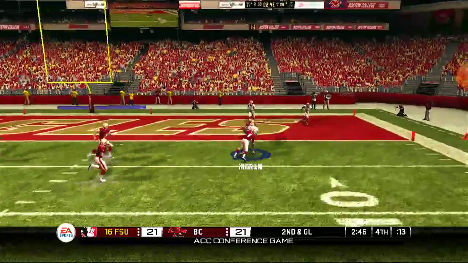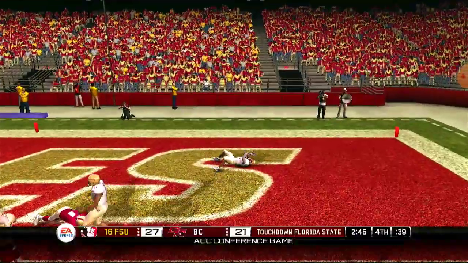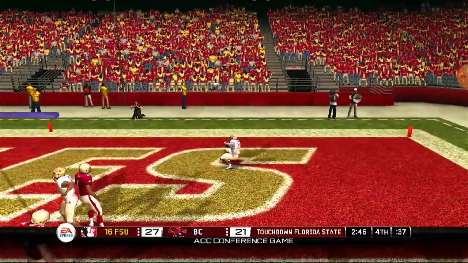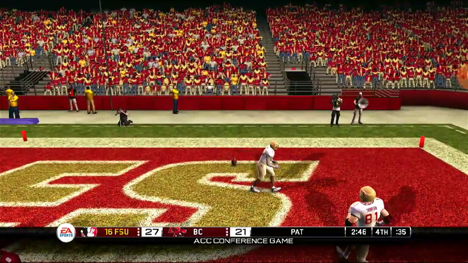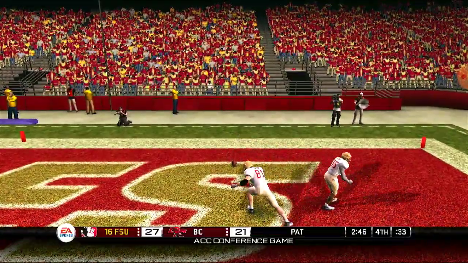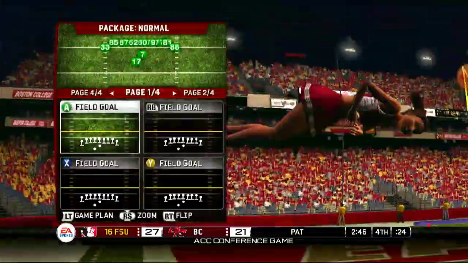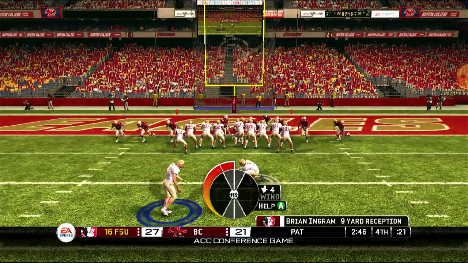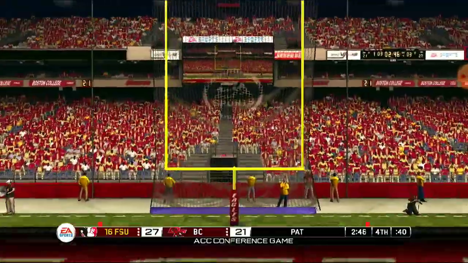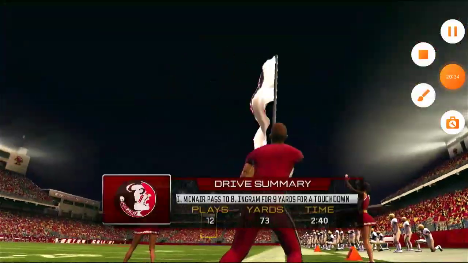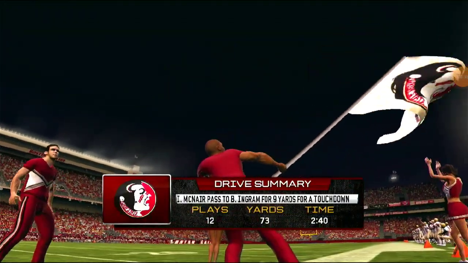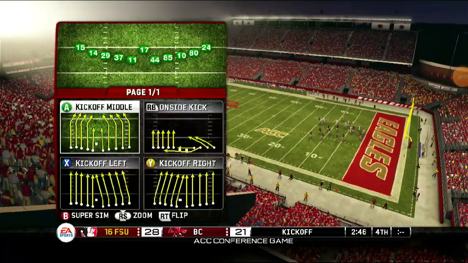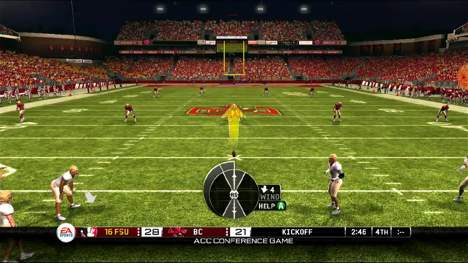Play action here. He's gonna scramble. Oh shoot! Look at this. Nice. Find the fullback for the score. Nice. Look at him. He's loving it. Very nice. Very nice play. Very nice, McNair. And he adds the extra point. And here's our drive. Looking a little different than the other game. Very nice.